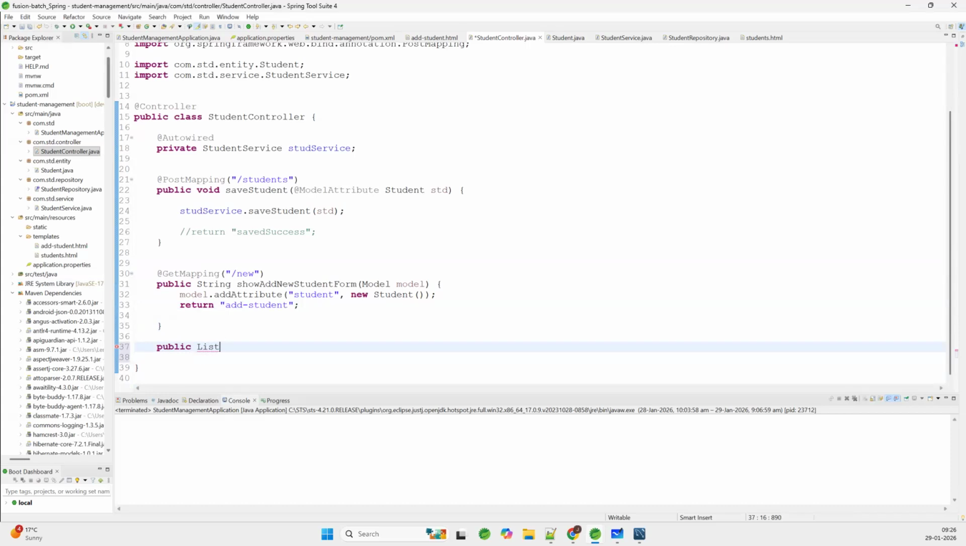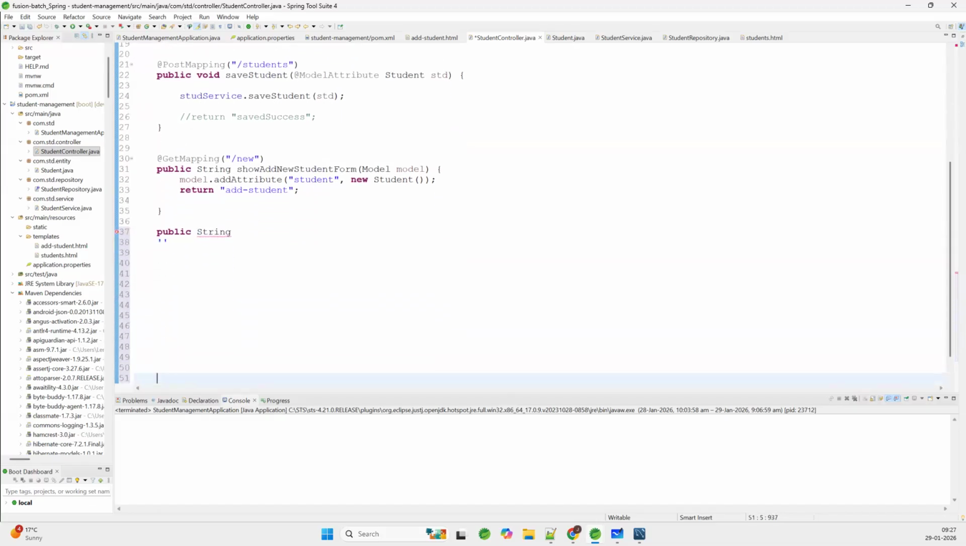So the return type for this method will be a list of data. We do not even need to mention that, we will just add it into the attribute. So public string, because we need to mention on which page we need to display this.